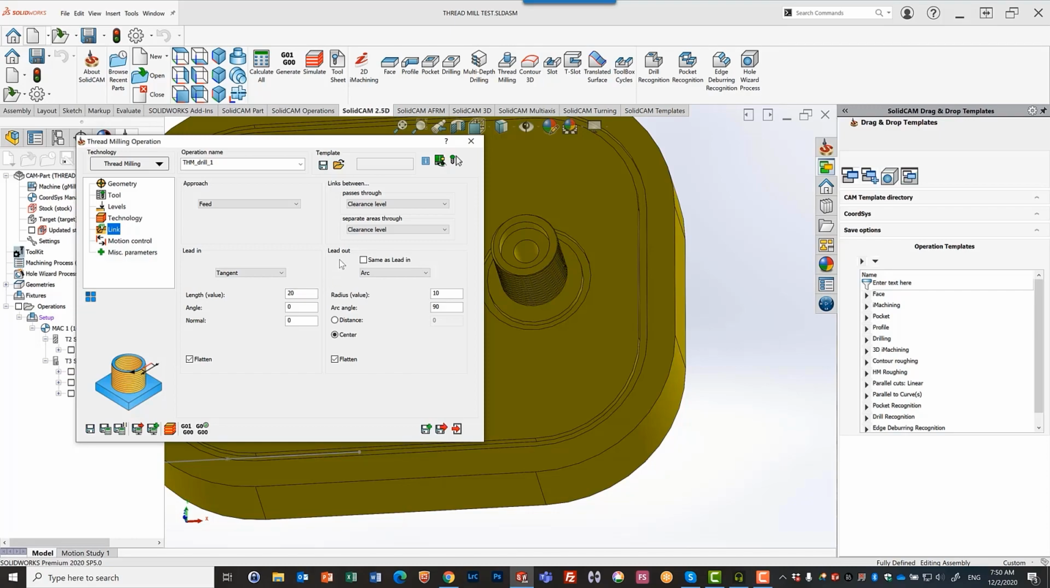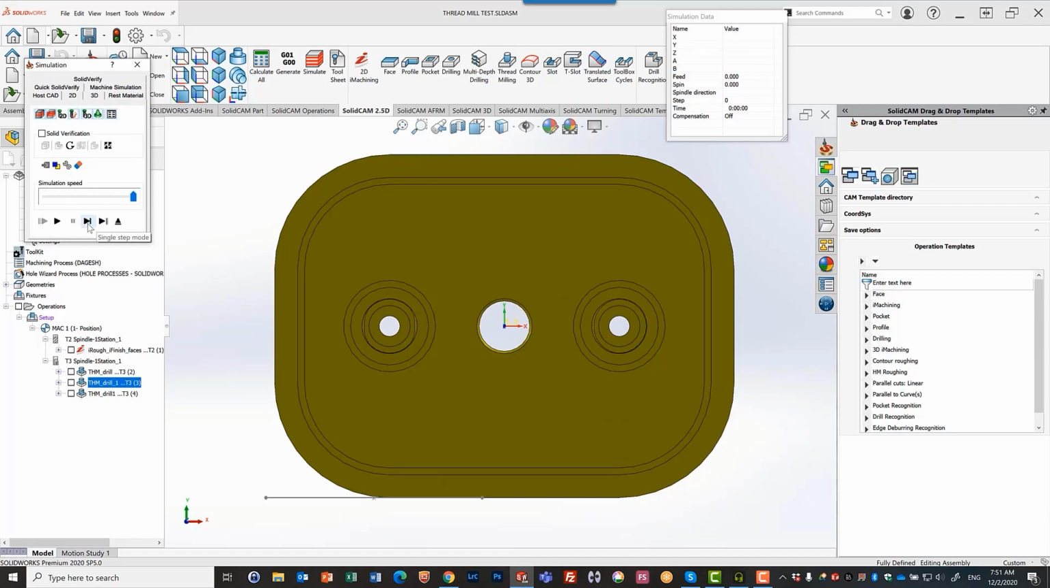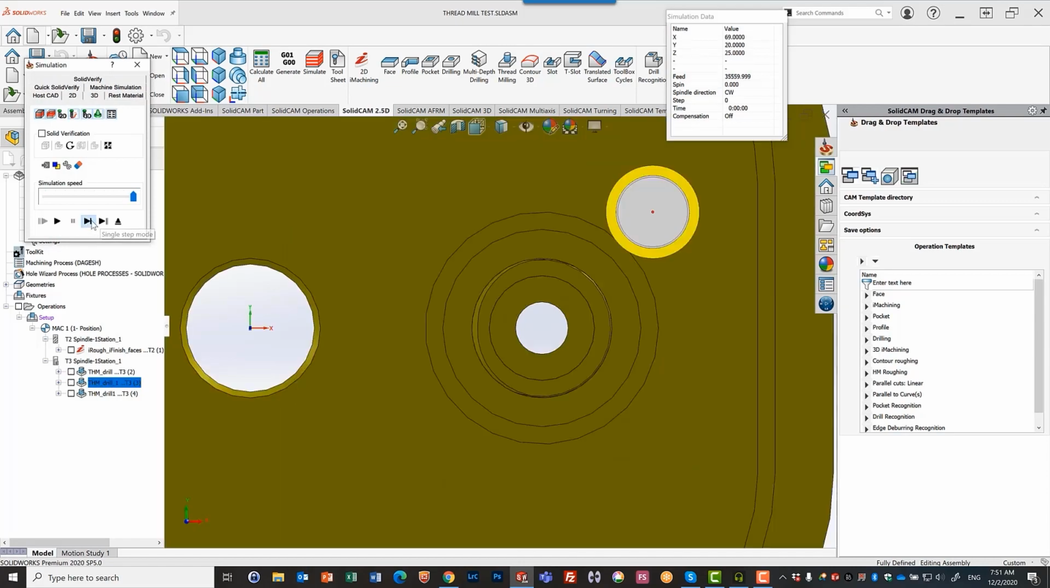Now, I've left my lead out at arc. If I were to run my simulation, you'll note that my thread mill is going in with a tangent move. You can see the tangent move over here. And then as it finishes, you'll see that it actually leads out with an arc.